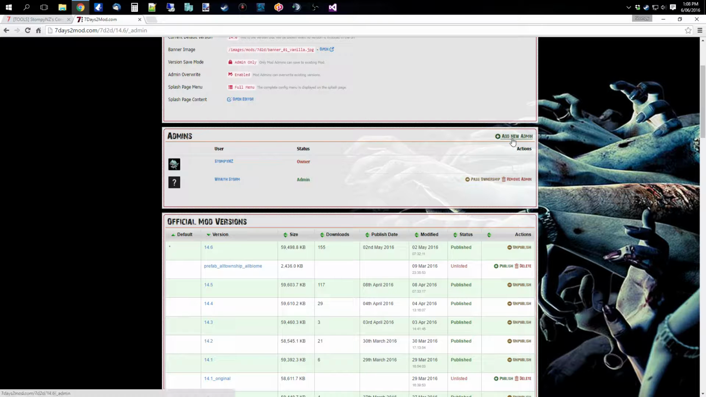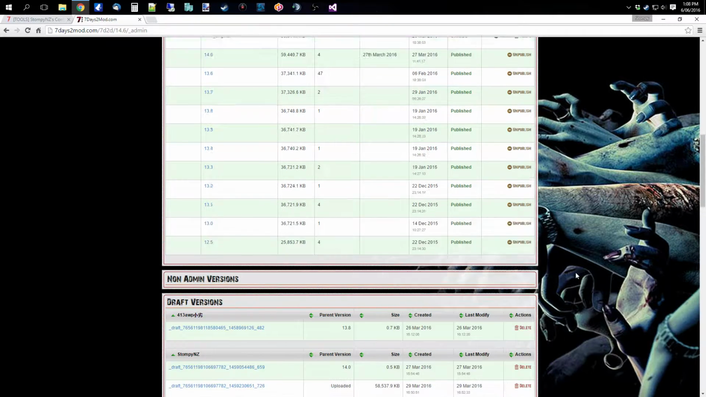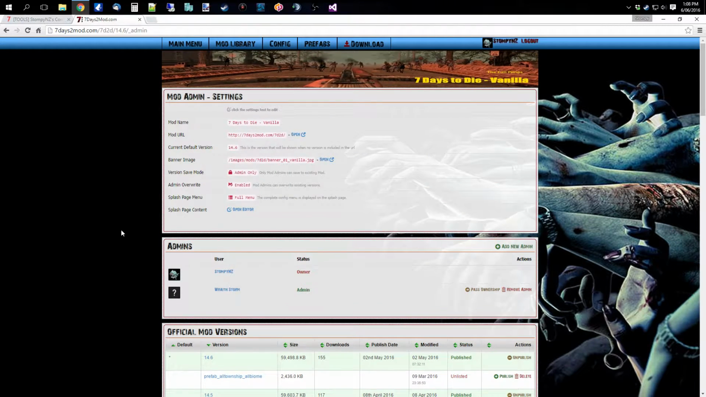Under admins, currently the add new admin button and pass ownership, remove admin, all of these buttons down here aren't currently functioning, so that will be coming in one of the next updates. If you create a mod and you wanted to add another admin, just send me a message with their Steam ID and I can add that into the file manually.